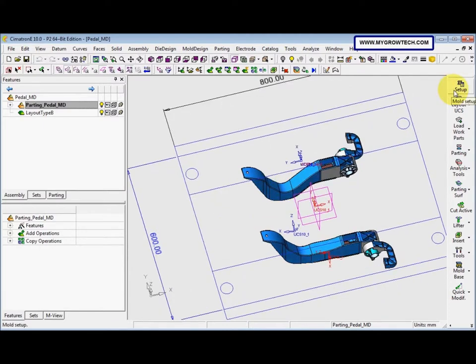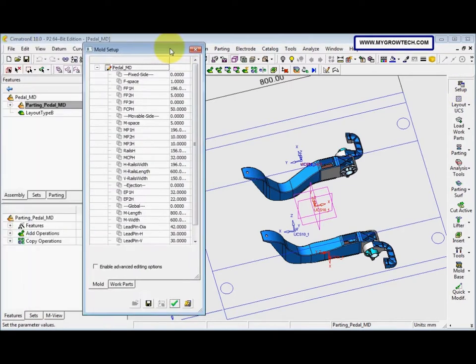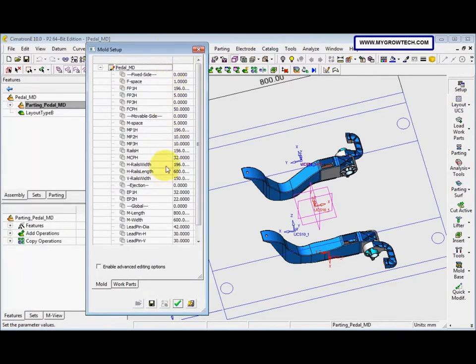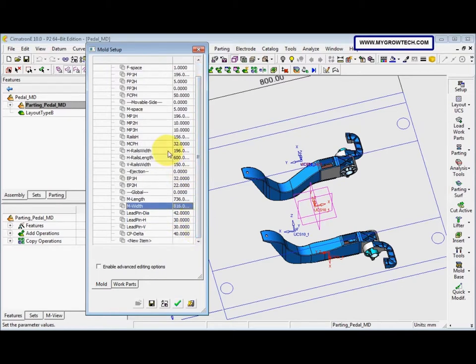After that we go to setup. So this is the setup table, and then we change the value here. This M length we change to, sorry, 736, and the width is 816, and the width is about 65, and the lead pin, okay, this is 50.